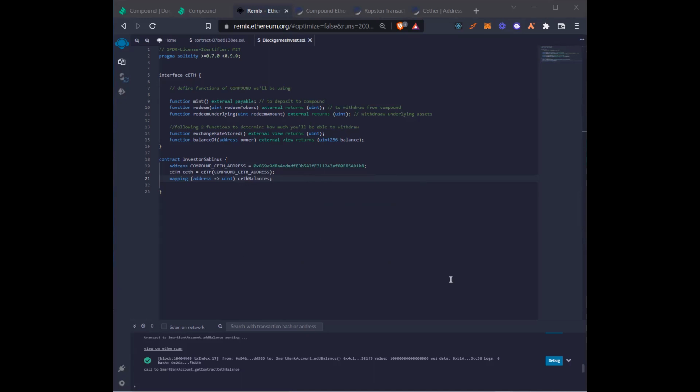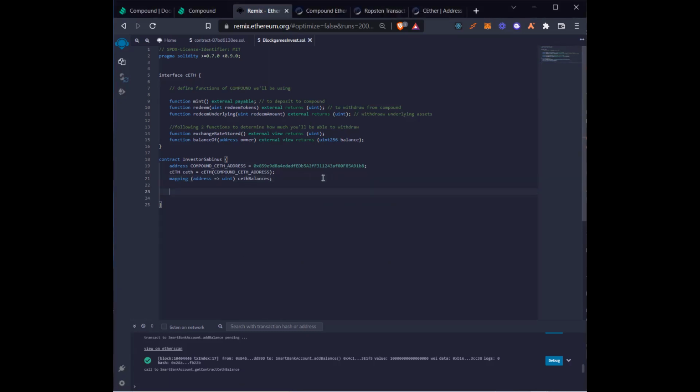So let's get started then. The first function we want to have is a function that allows users to deposit to our contract. They basically want to add balance to our contract. So it could be function addBalance. It takes nothing. I make it public so that we can call it, and I also make it payable so that it can accept Ether deposits.